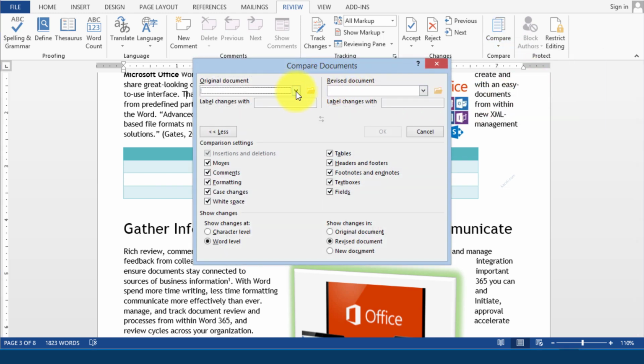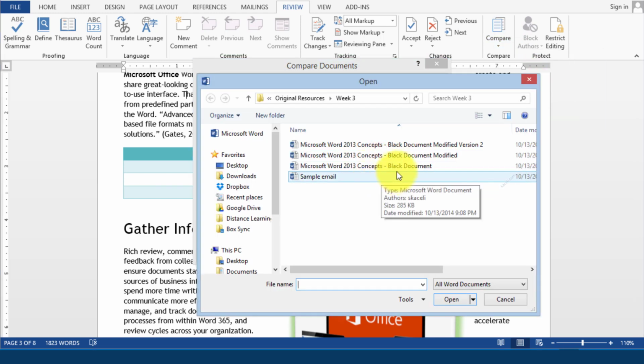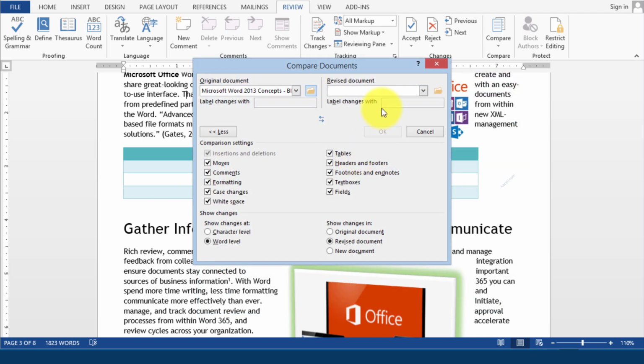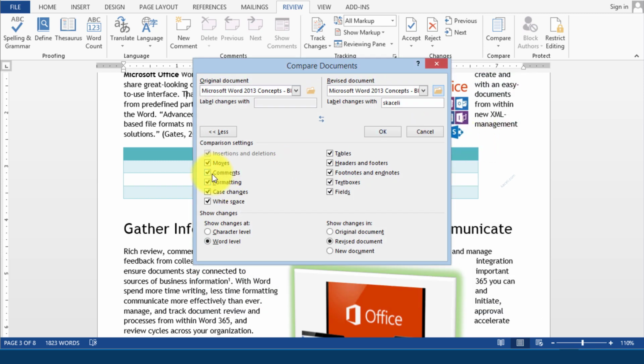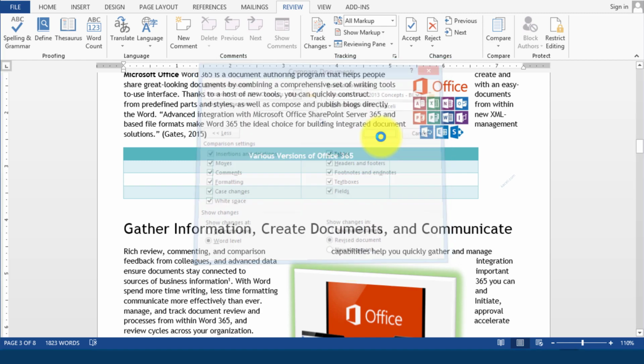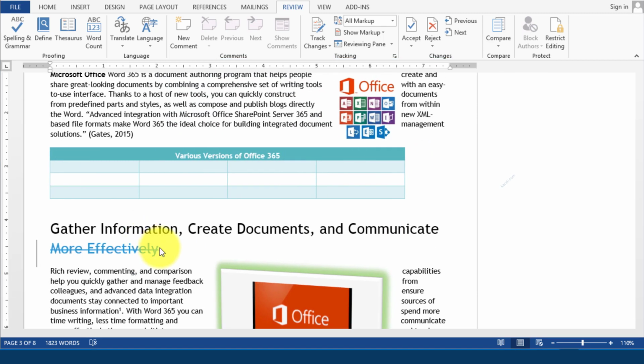We're going to put the original document here on the left. Here it is. This one is the original, and the revised version is the modified version 2. I'm going to check it for all of these properties, whether tabs were added, tables, fields, anything. And then I click OK. At this point, this is a combined view showing the changes between one and the other. Notice the words "more effectively" here were deleted.